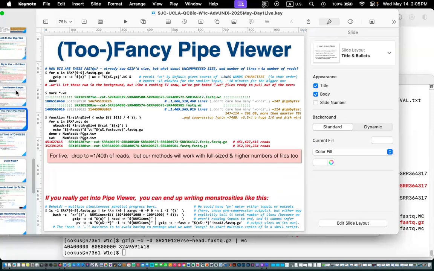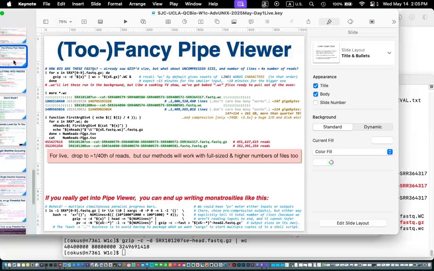We're only using this data as a way to learn about the queue system and how to handle large jobs and stuff. So we're not too worried about the actual biological relevance of what we're doing.